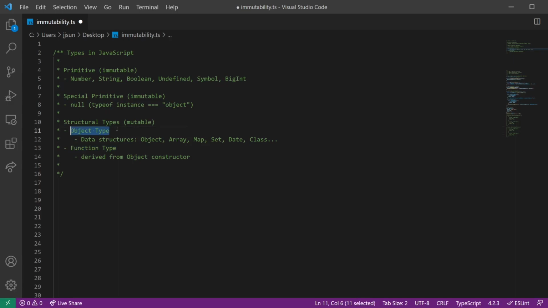There are data structures that are built off of this object type. These data structures include the JavaScript object, array, map, and more. So when you check the type of a JavaScript object, array, or map with the typeof operator, it will return object. And these data structures are just instances of this object. Then there's also a function type. It is actually derived from the object constructor, but JavaScript has chosen to distinguish this as a specific type.